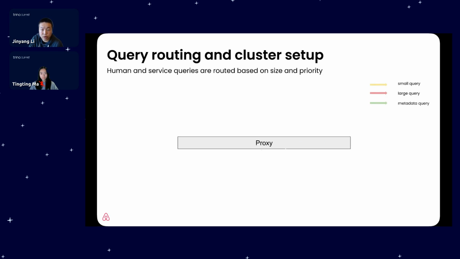Our warehouse queries running on Trino could come either from a human user or a service pipeline. Normally, we treat queries from human users as higher priority and want to execute them as early as possible, because low query latency is very critical for data productivity. Service pipelines are less sensitive to query latency, and they can tolerate some waiting time.